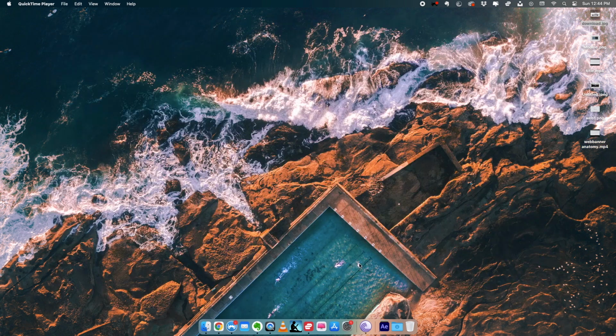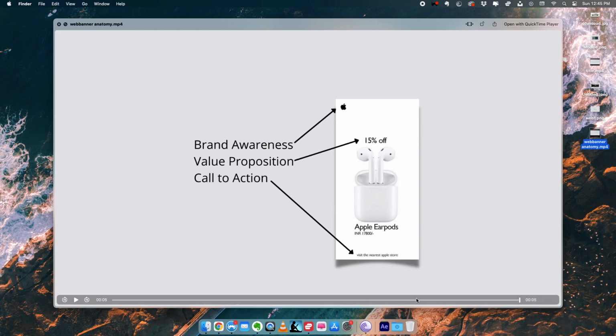So while talking about web banners, this is the basic anatomy and these are the main components of a web banner. You will have brand awareness, which shows which brand you are advertising for. You will have a value proposition in that banner which urges the user to buy or visit the site. And there will definitely be a call to action where you want the user to respond. It could be a website, it could be a phone number, it could be a button that they can click and go and visit a website.